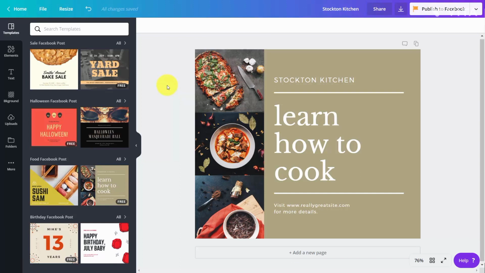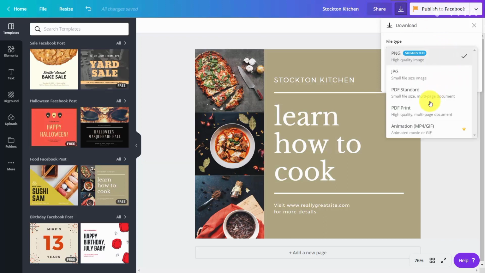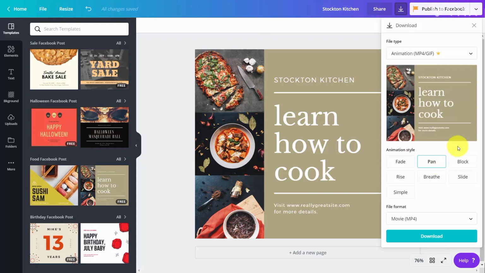Now, if you have Canva for Work, one of the things you can do is download your image as a GIF file or animated image. To do that, you go to your download area. You're then going to look for the file type. You'll then click on the drop down arrow. You'll then choose animation, which will be enabled because you have Canva for Work. And it's in this panel that you can choose your animation style. You'll see them here. And as you click on each one, you can see how the animation is going to perform once the image is created.